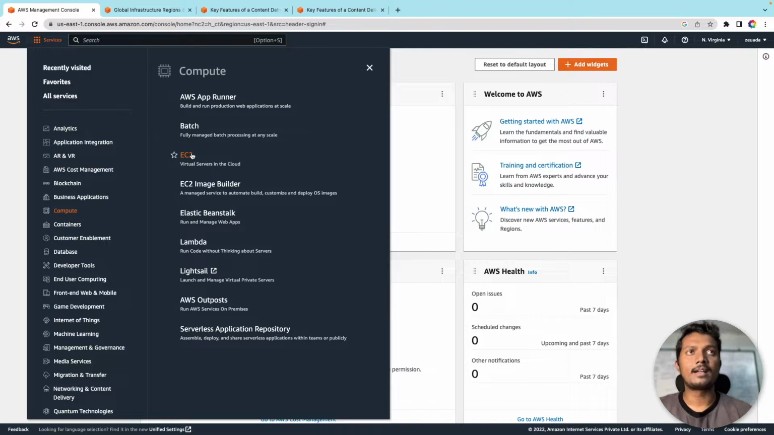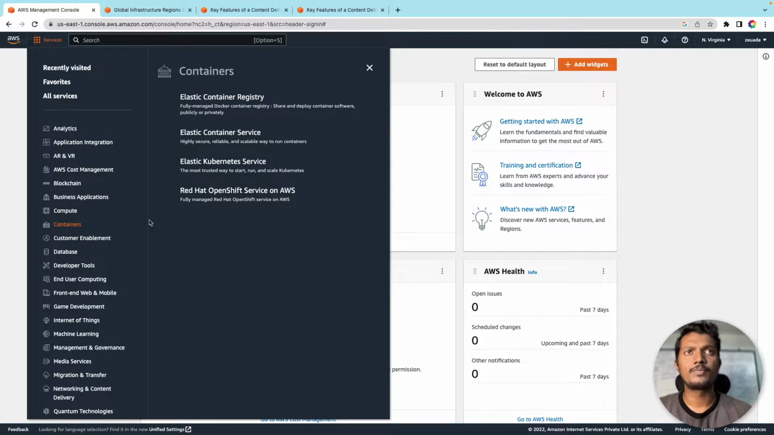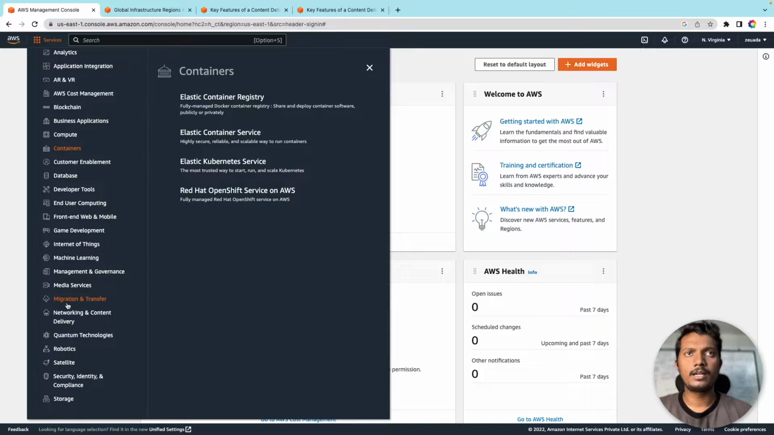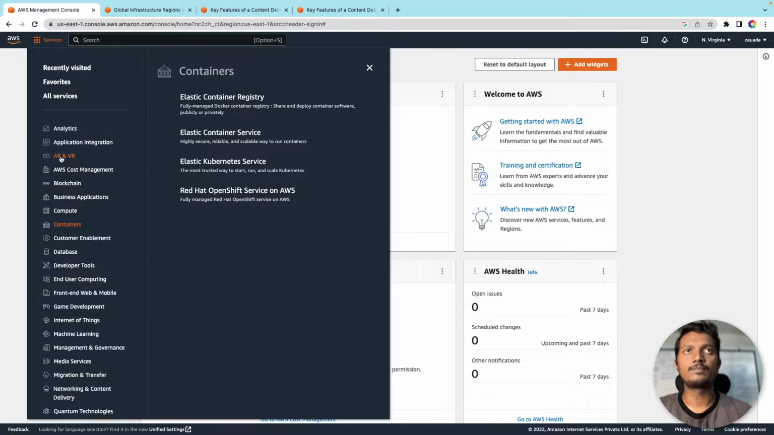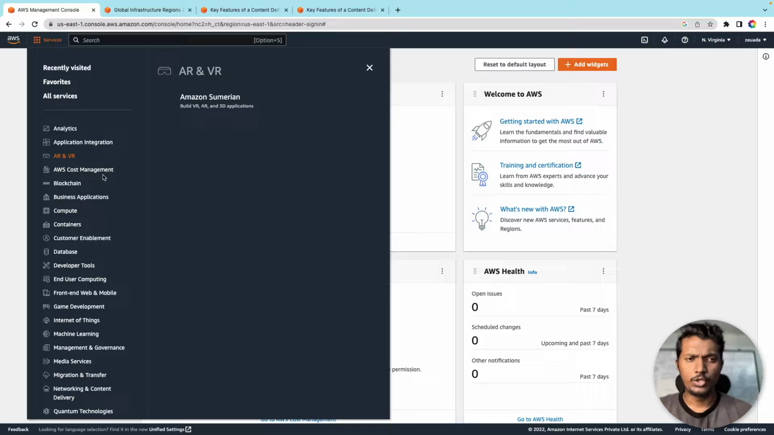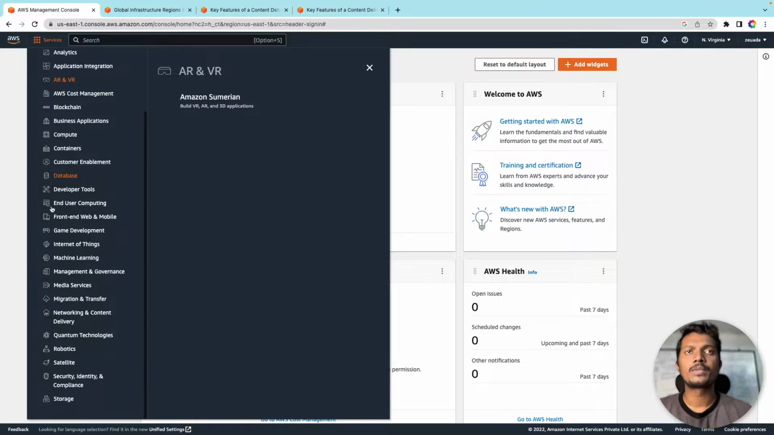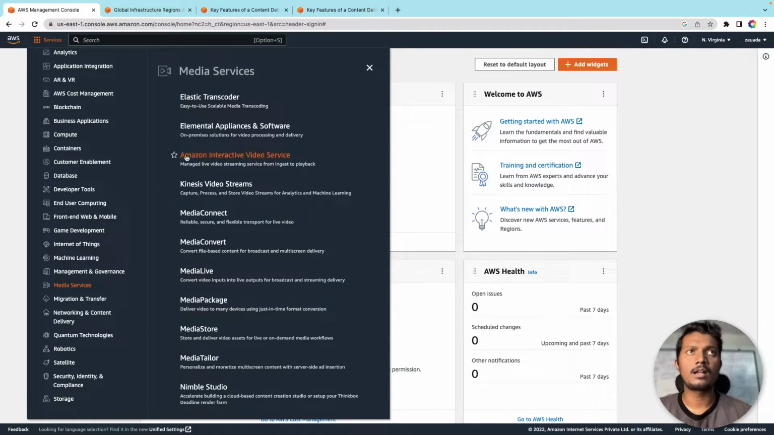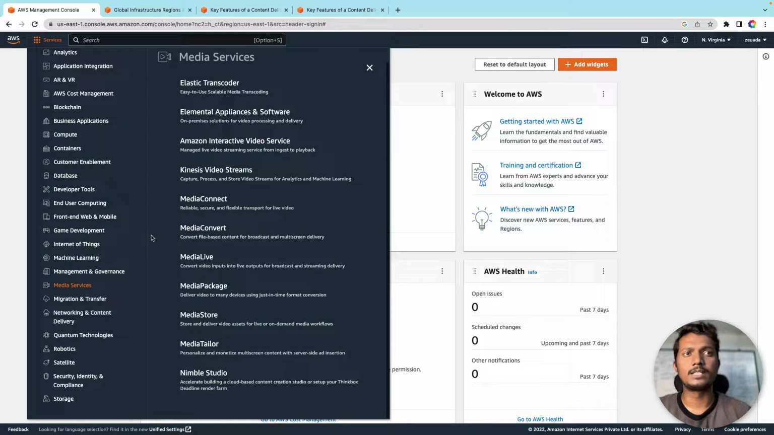In compute there are EC2 Image Builder, Elastic Beanstalk, Lambda. We will discuss all these services, and in containers also we will discuss these services. But you can also see it provides AR/VR services. So if you are building any AWS AR/VR application, you can use these services. Media services are for when you are building any media application, an OTT platform, so you can use these services also.